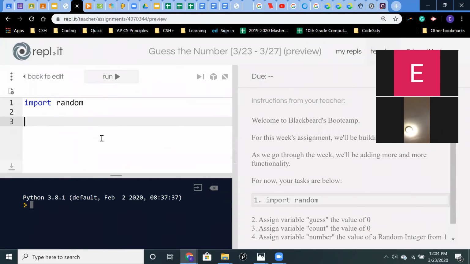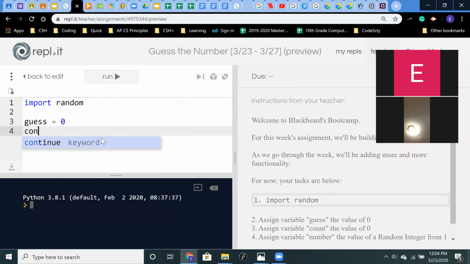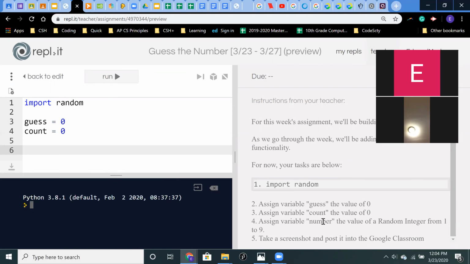Next, we're going to assign the variable guess the value of 0. Same thing for count. And then lastly, assign a variable number the value of a random integer. And can we see the rest of that? That'd be nice. From 1 to 9. Thank you. So number is the name of our variable.